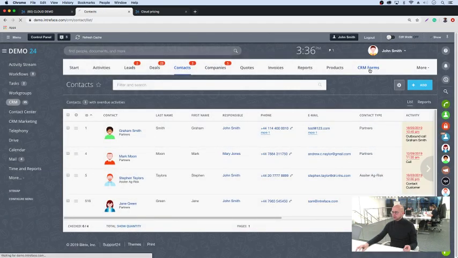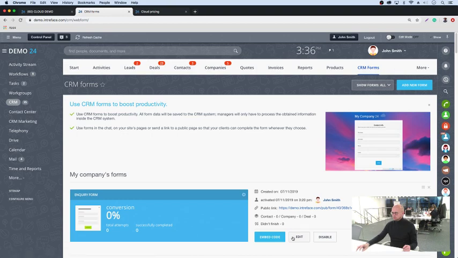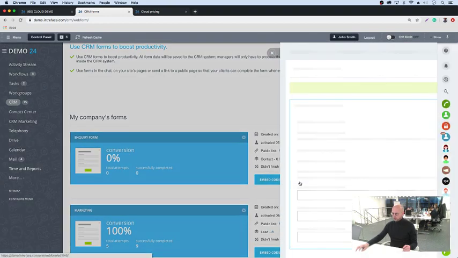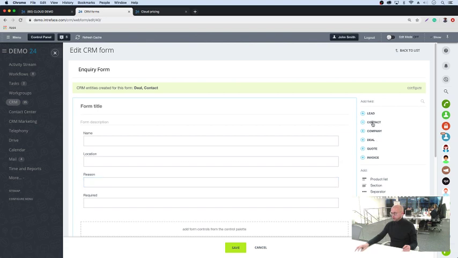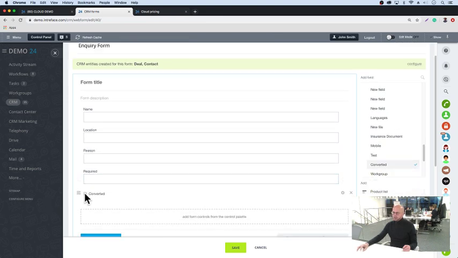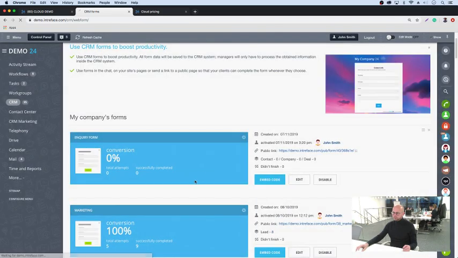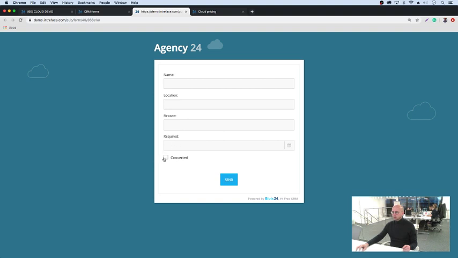So let's go into our CRM forms. Let's go into this inquiry form and edit it. Go into our contact and see if we can find that field. We've got quite a lot of fields. Here we go, converted. So it does bring in this checkbox field. And if we click on the link, then you can add checkboxes to your form. Yes.